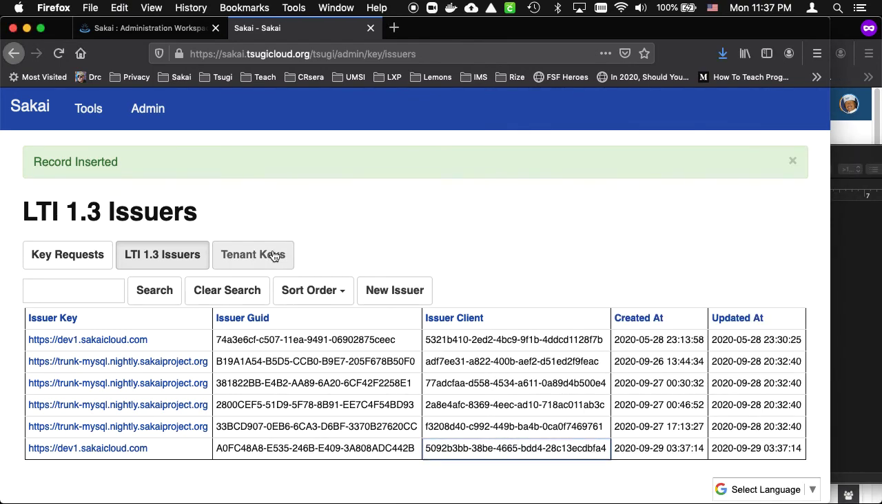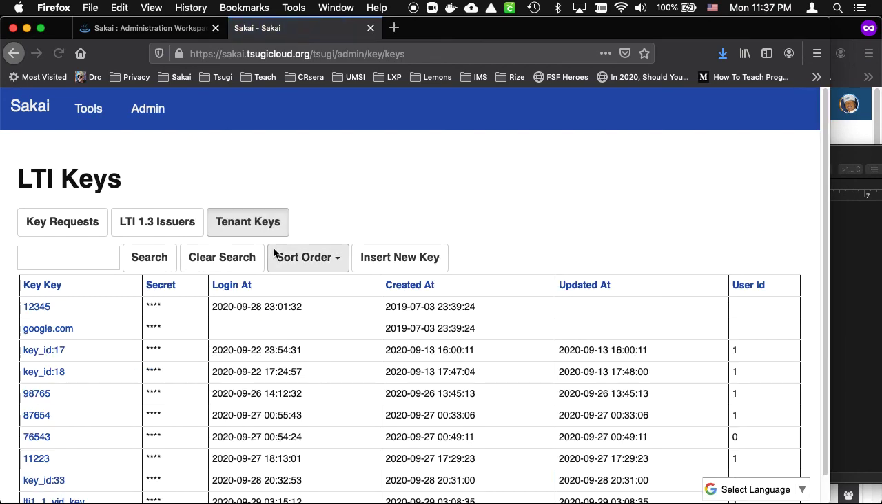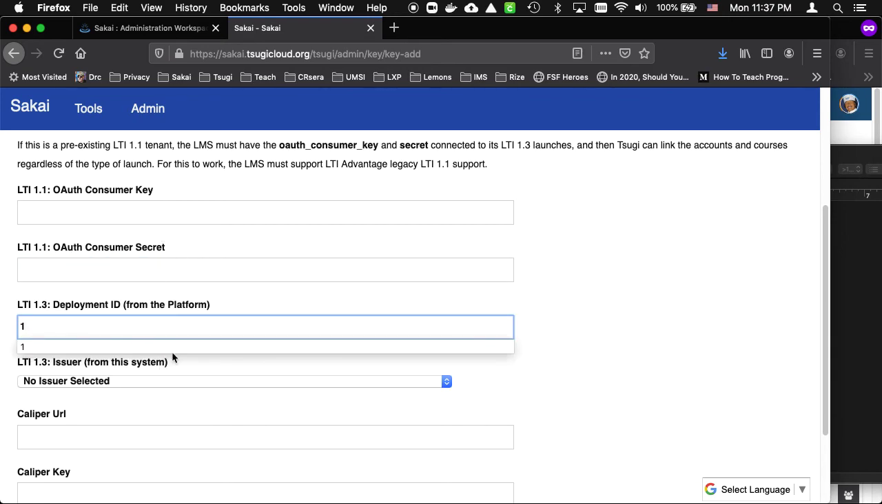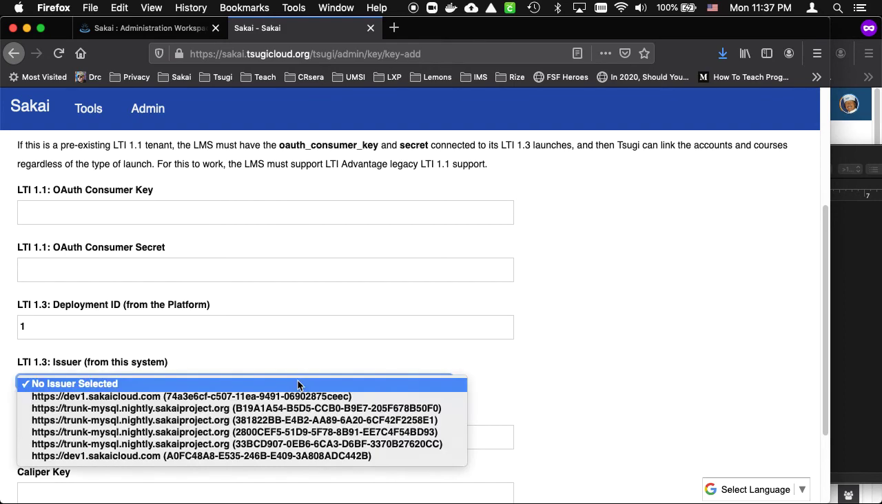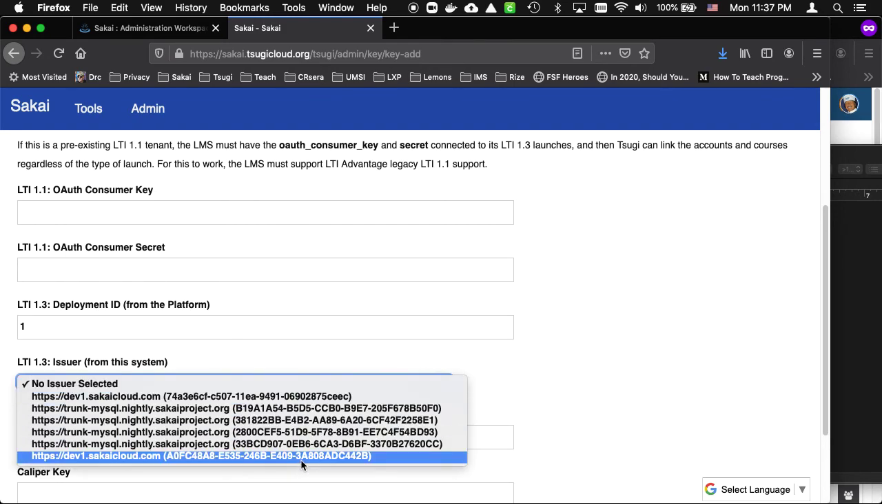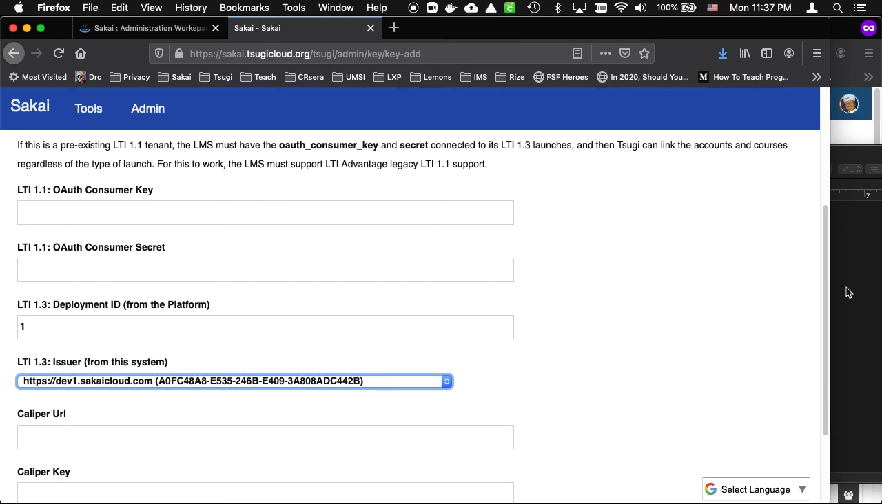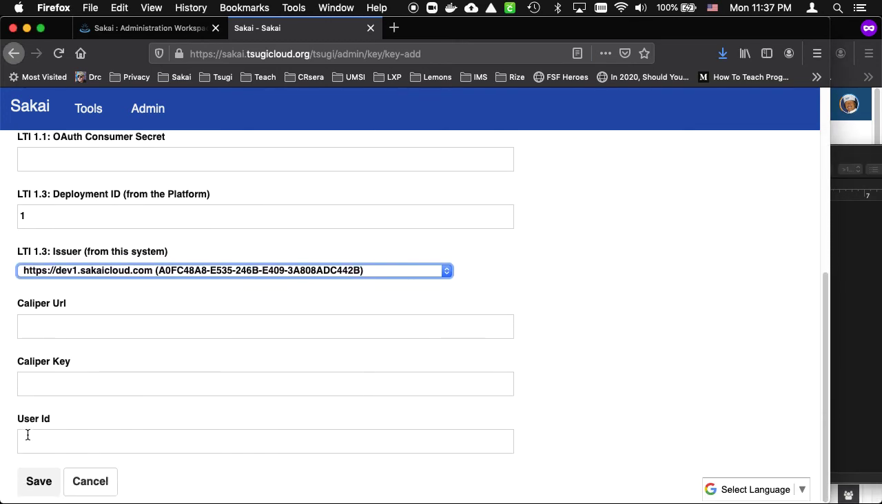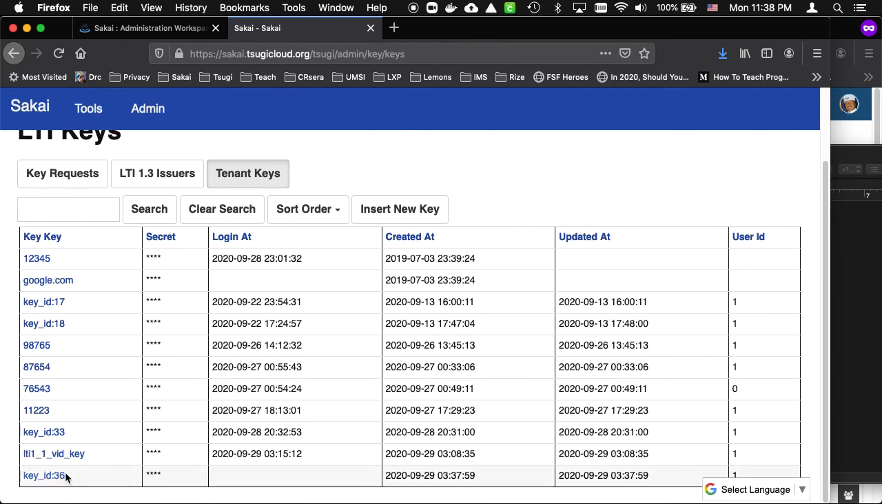And then we have to make a tenant key, so you've only half done it. So I'm going to insert a key, and I'm going to leave the OAuth consumer key blank. The deployment ID is 1 from Sakai, it's always 1. And we are going to pick the issuer, which is A0F. Let's make sure. A0F, yeah, that's the one I did. These don't matter. You could set this user ID to 1, but we're admin, so we don't care. So we just made this key ID 36.